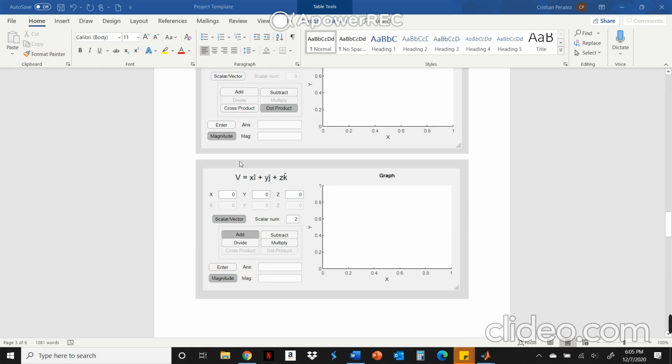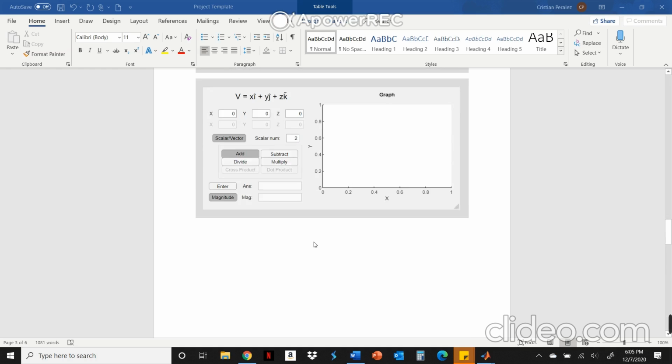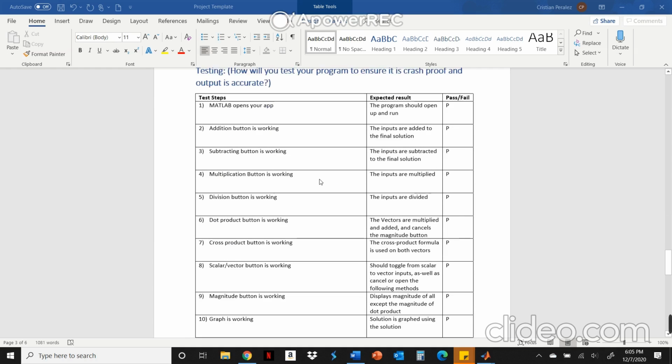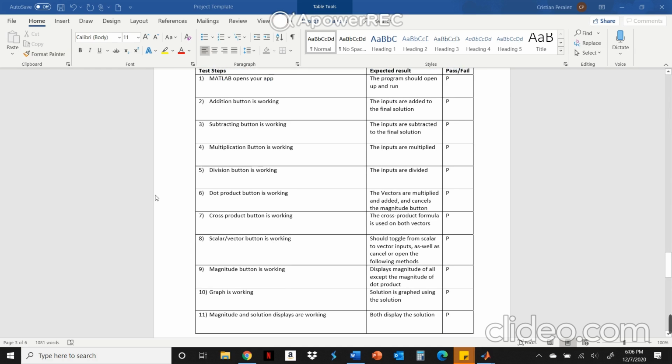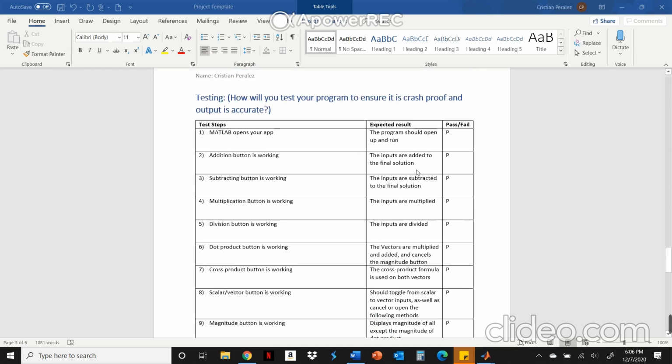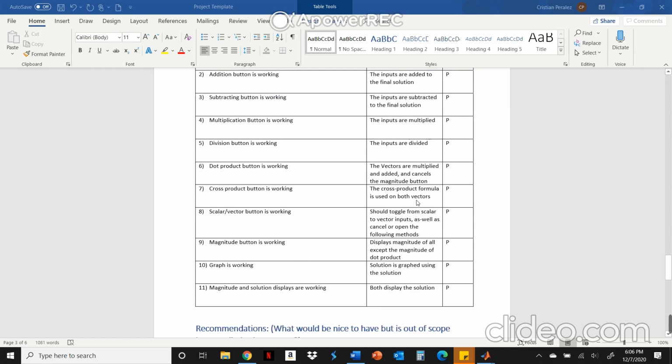This is another version of it, but the scalar button on shows you how it's supposed to work. I did that manually. So these are all the testings. You needed to open up MATLAB, addition is working. These are all passed now because I made sure that the program was doing everything correctly. So it's supposed to be all good, and it shows you a description of what everything was supposed to do, like the expected results.